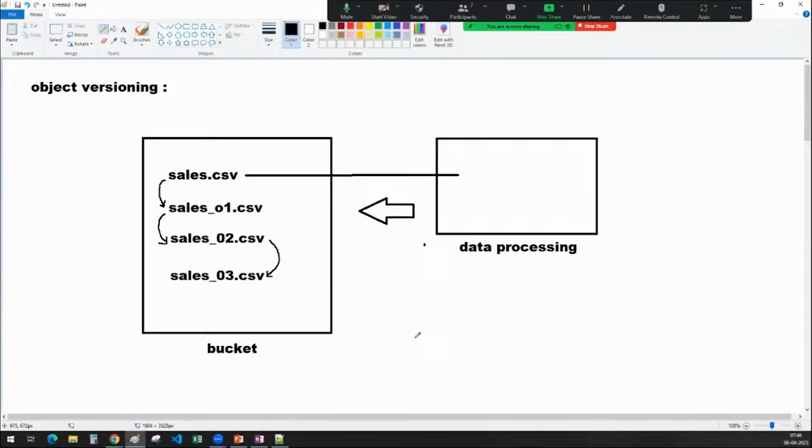But if you don't enable the object versioning, what will happen, sir? All this will be overwritten. So you don't find these versions, you will only find this one. All files will have the same name and will be overwritten. So you will only be finding sales.csv. But if you enable the versioning, then you will be able to find them like this.